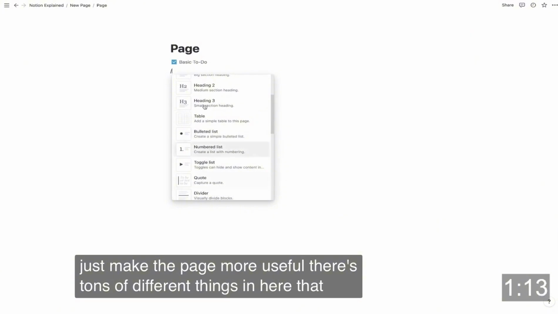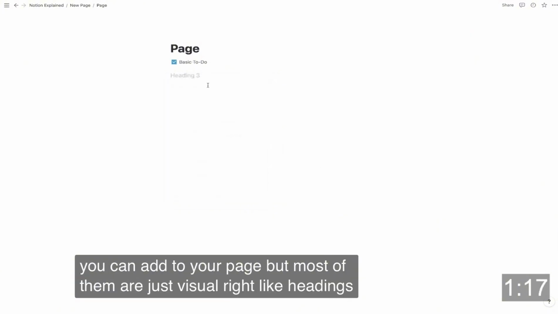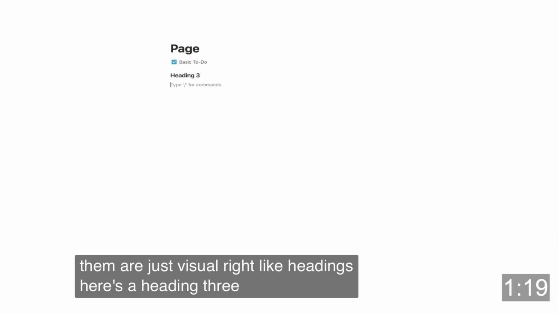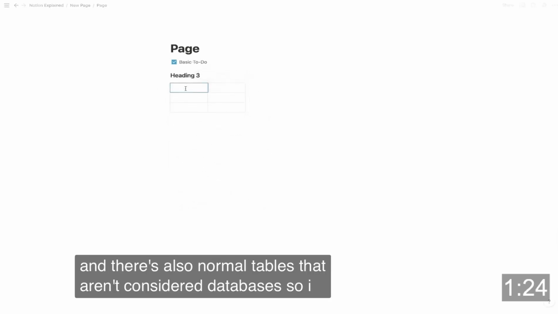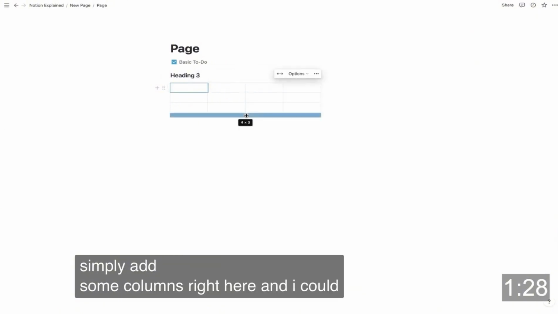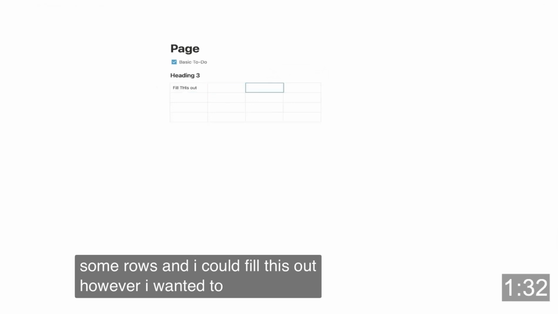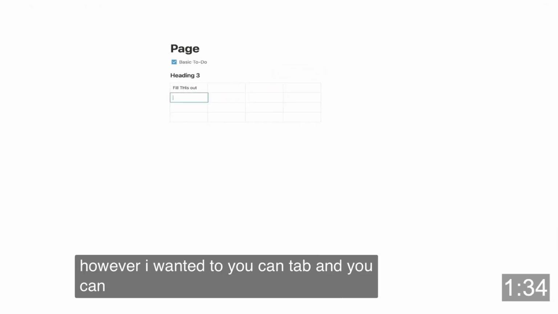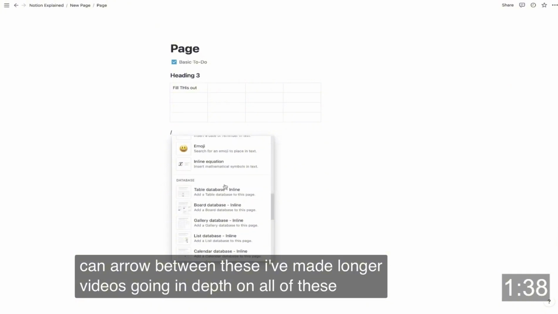There's tons of different things in here that you can add to your page, but most of them are just visual, like headings. There's a heading tree, and there's also normal tables that aren't considered databases. So I could simply add some columns right here, and I could add some rows, and I could fill these out however I wanted to. You can tab, and you can arrow between these. I've made longer videos going in depth on all of these block types.